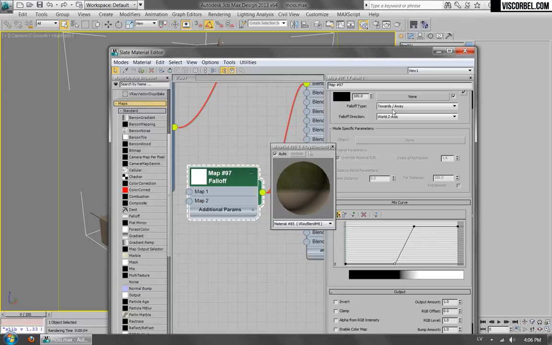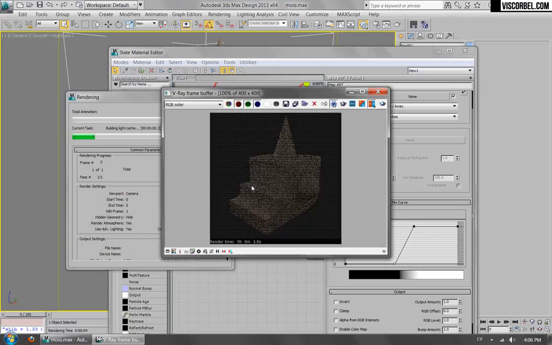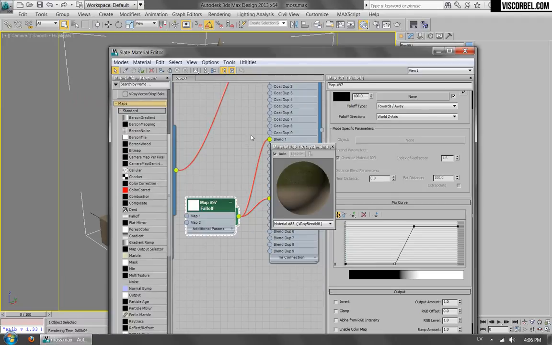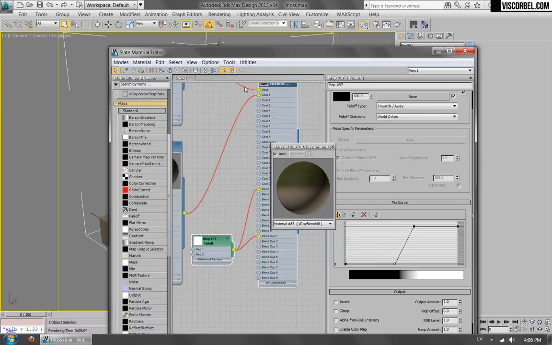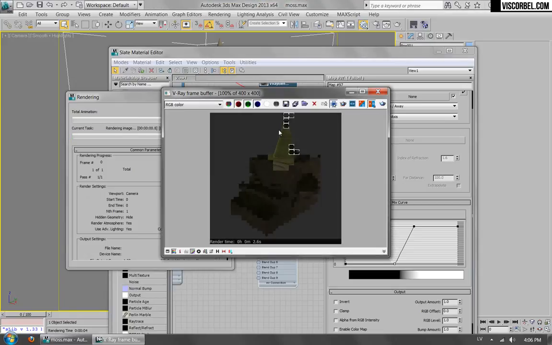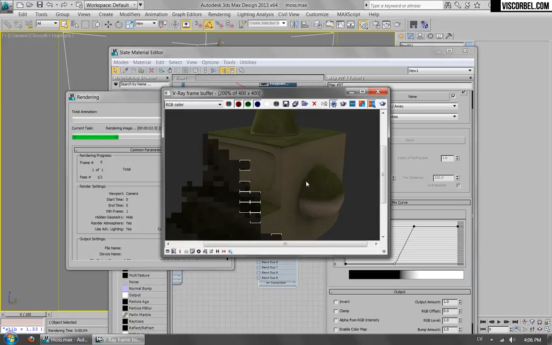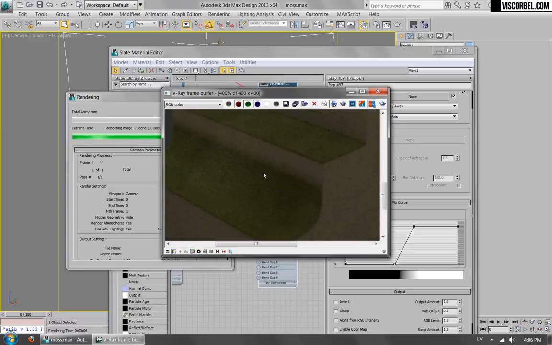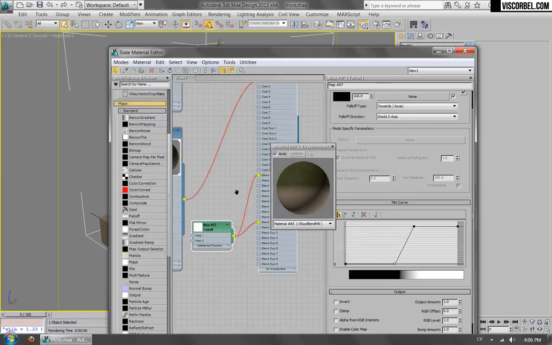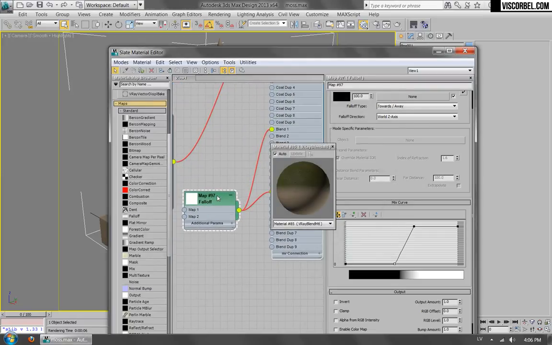Right, and let's test it out and see how it looks now. Okay, so first of all we have to assign the material. Okay, and now it should work. Okay, so the moss is in the right places, but I think it doesn't look too realistic. It just looks like some sort of a green coating and not some patchy natural growth.